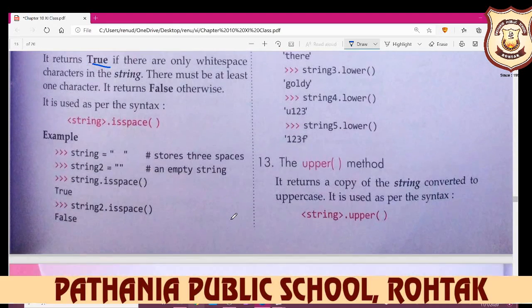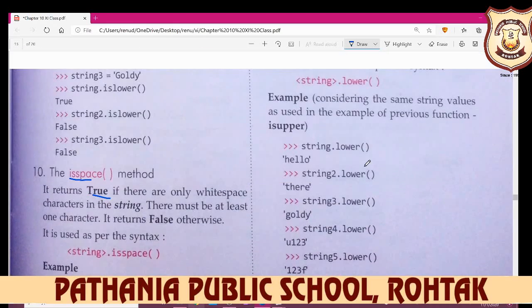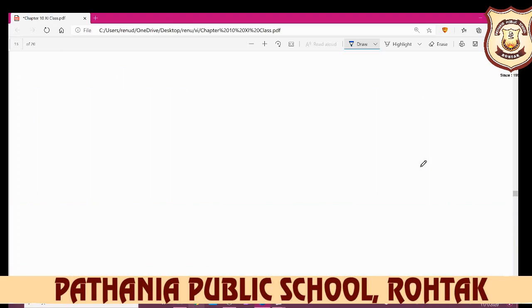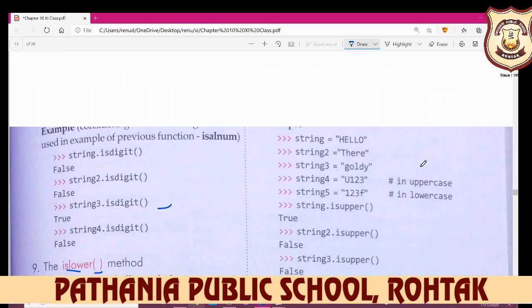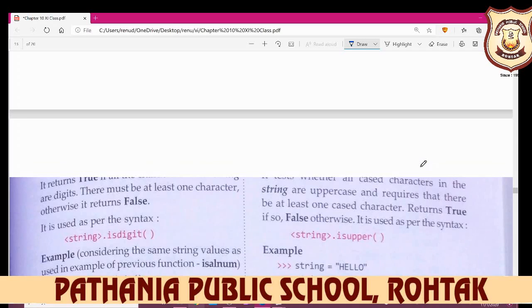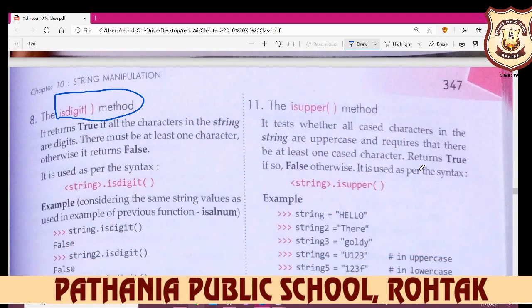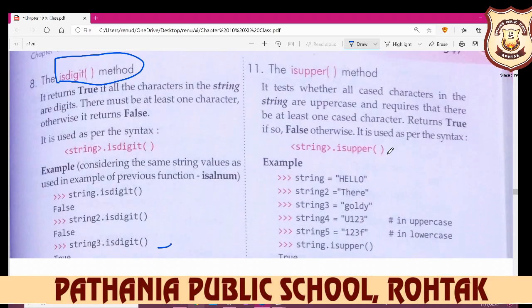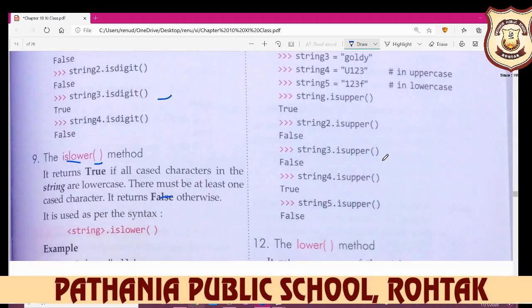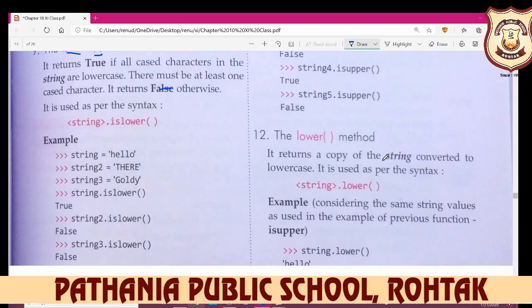So this means your is space. Next is your is upper. If your inputted string is in uppercase, like capital letters, then it returns the answer true, otherwise it returns false. So beta, these all are the string functions. You do the practical of these functions.